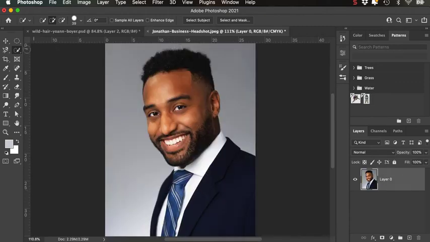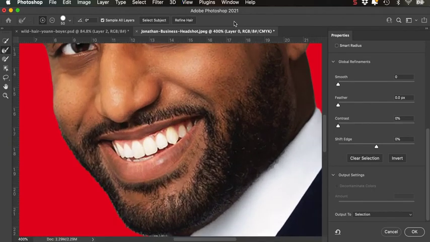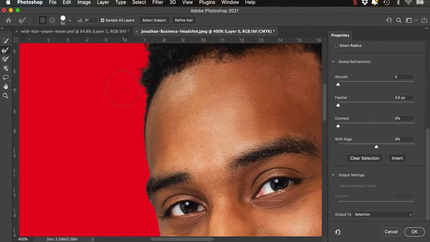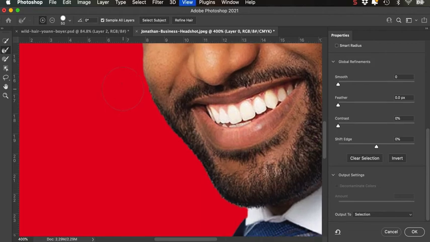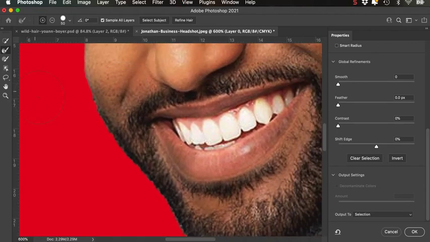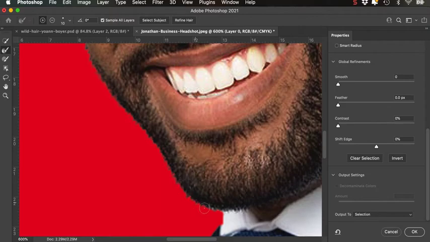So this one again, select subject. And we'll just go straight up to select and mask. So if we have a look here, yeah, it's pretty good. Maybe there's a little bit here around the beard that I might go in with a smaller brush and try to refine. Just a few little white spots around there.